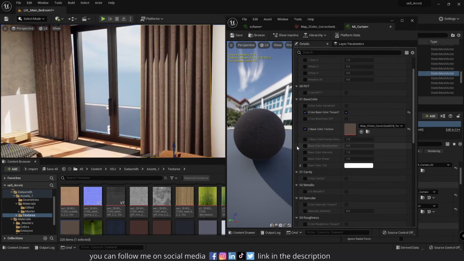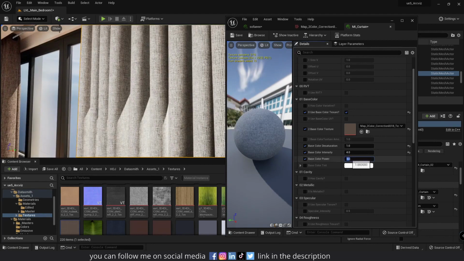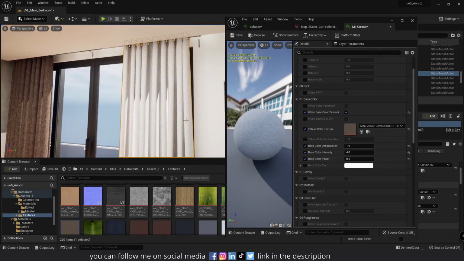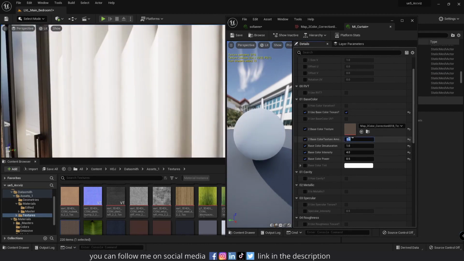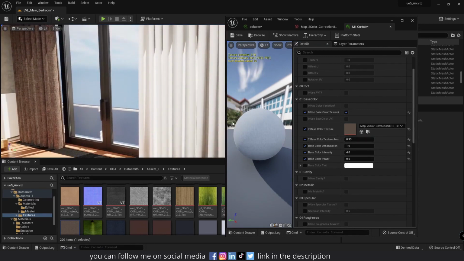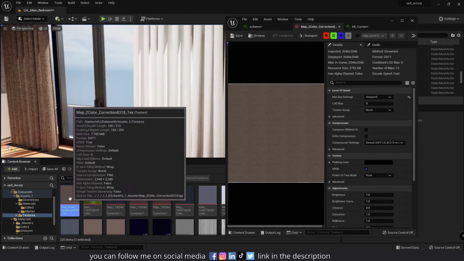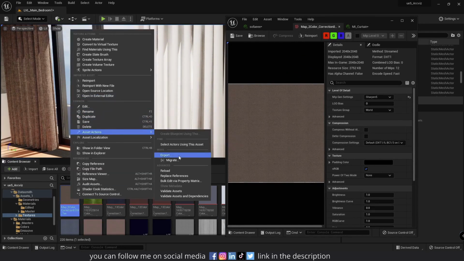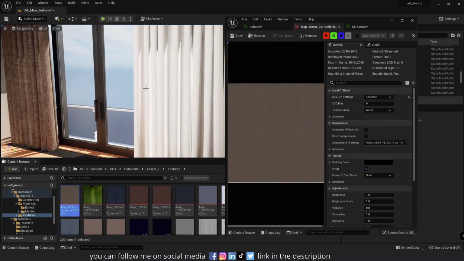Okay, now I'm going to change some of these parameters and make it a white fabric. So I'm going to desaturate it, and then I'm going to increase the intensity. I think it's good now. Let's also create the normal map for this texture. So I'm going to right click on it, go to Asset Actions and export it. Then I'm going to open it with Photoshop.